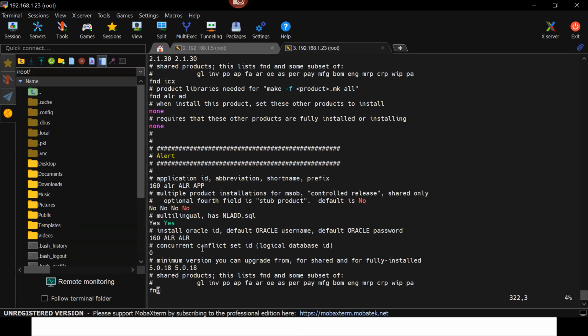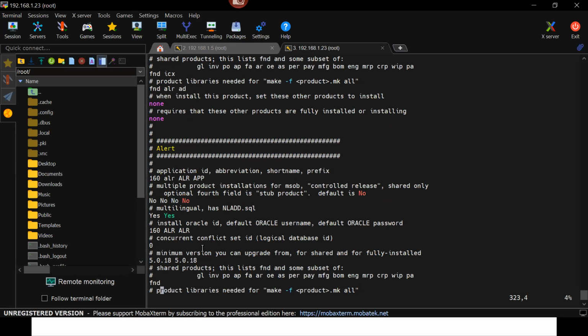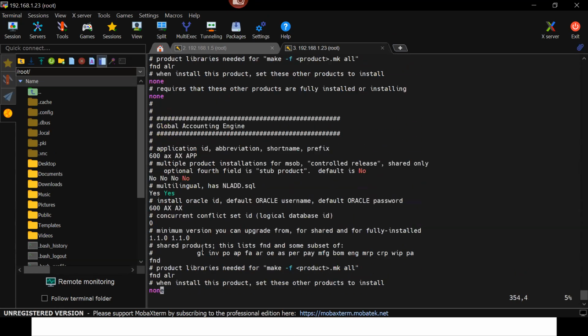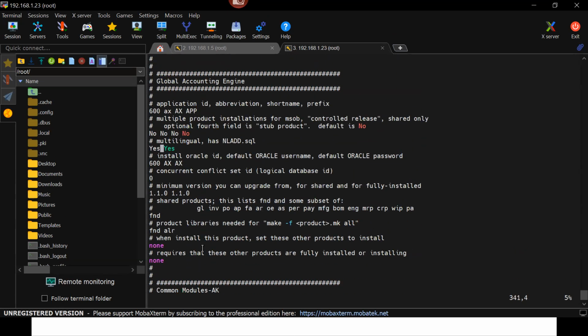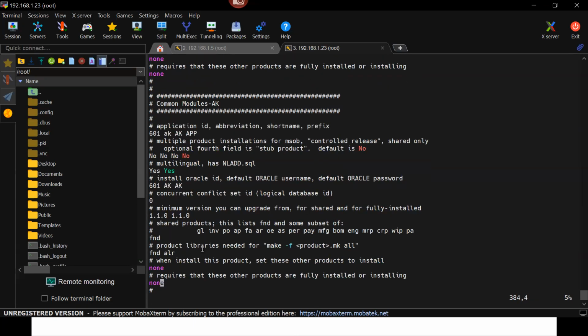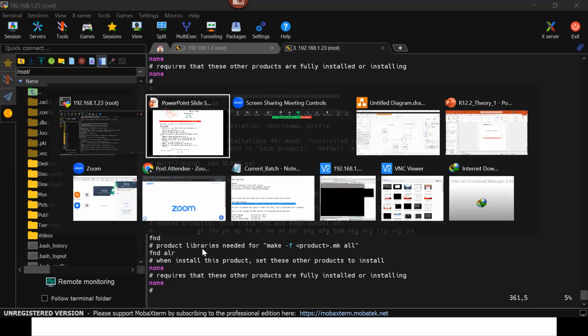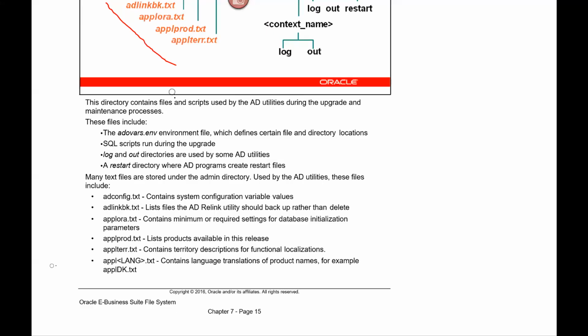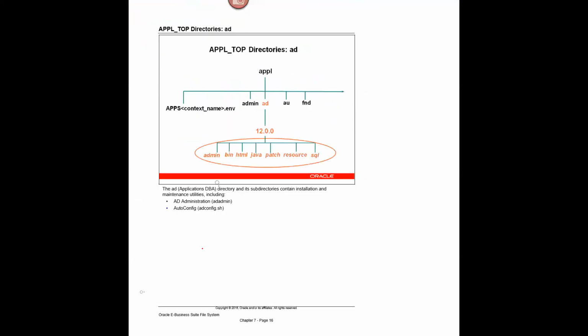I don't say that you don't need them, but sometimes somebody says AK, somebody says common modules, and you do not know the short form. So you come here and search for common modules. The short form is AK, right? That's what you can get through this.